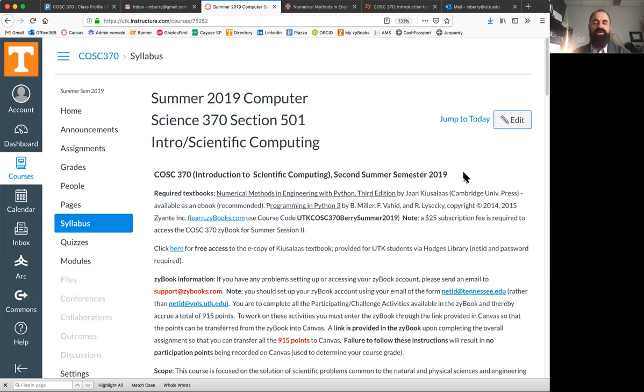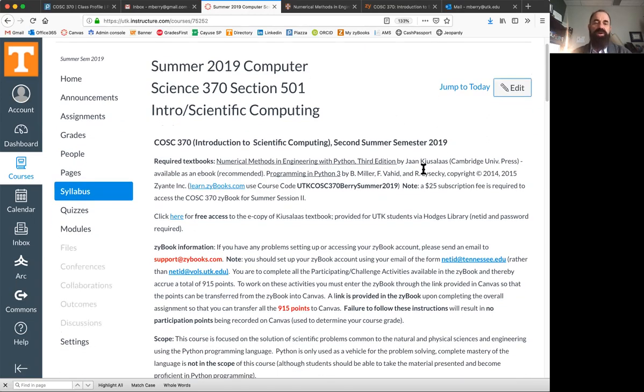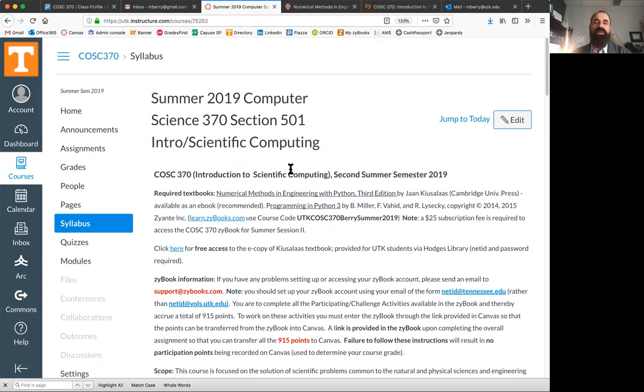So first and foremost, there is a required book, as indicated here, the first component of the online Canvas syllabus. It is called Numerical Methods in Engineering with Python, 3rd edition by Jaan Kiusalaas, Cambridge University Press. Generally, an ebook is sufficient, and one thing that's important is that here's a link that I've provided you. As a UT student, you have free access to the electronic copy of that textbook. And if you click on that link and enter your appropriate net ID, you can get access to that book.